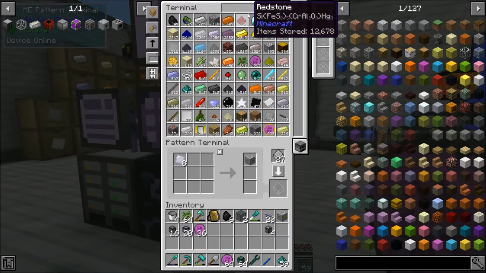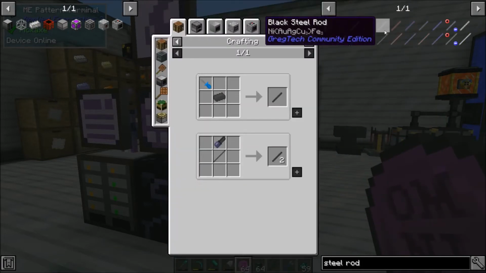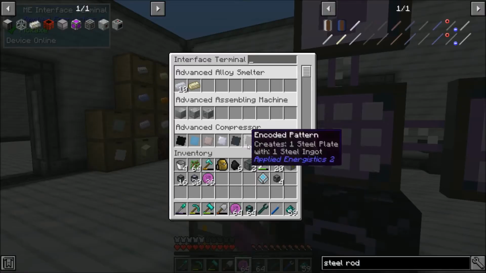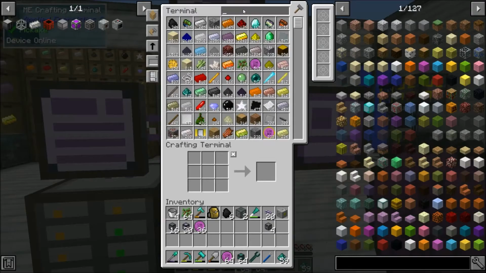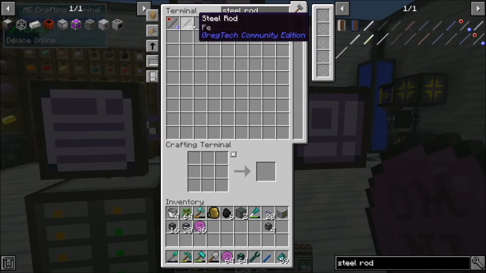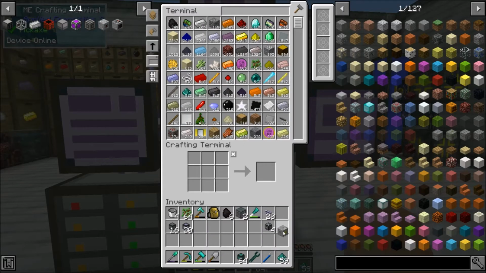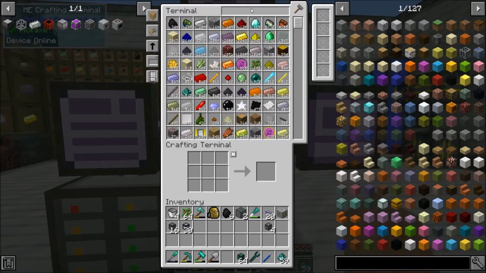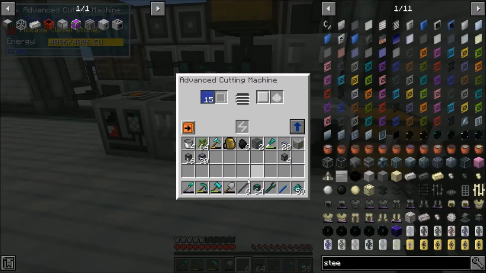I can make it. Let's put this one into a lathe. Figure we might as well. And get some of those cooking. I can put away my coins here. And then we also needed, what, fine copper wire, which we seem to be pretty good on. I don't think we really need much more than what we have right now. So I'll take some of these steel rods and put them into our cutting machine.